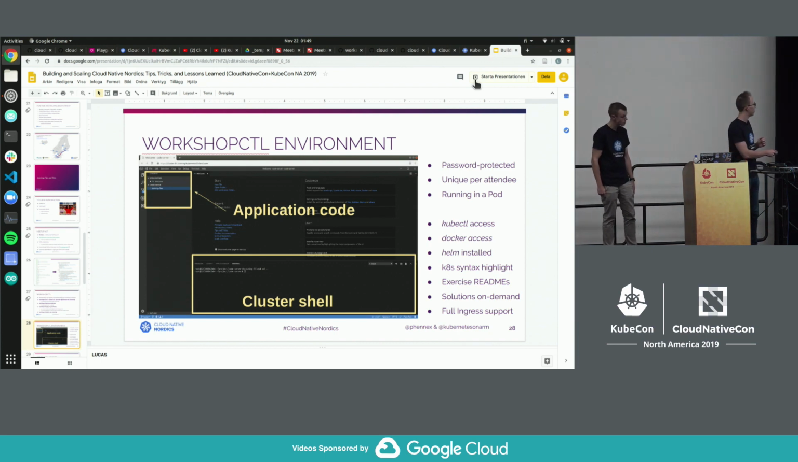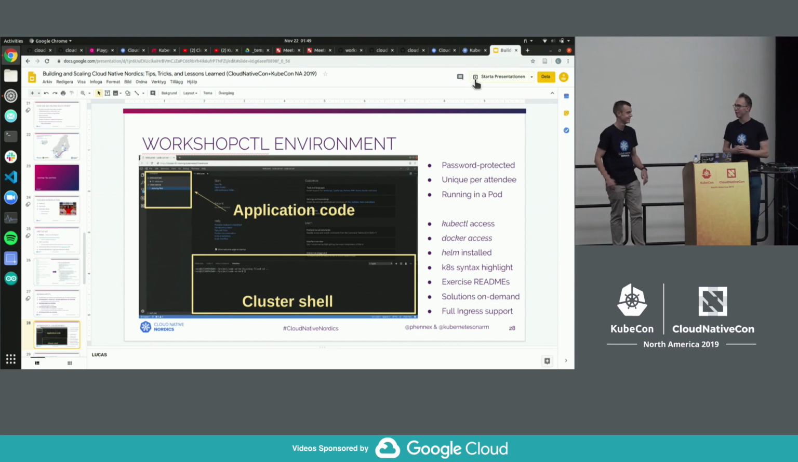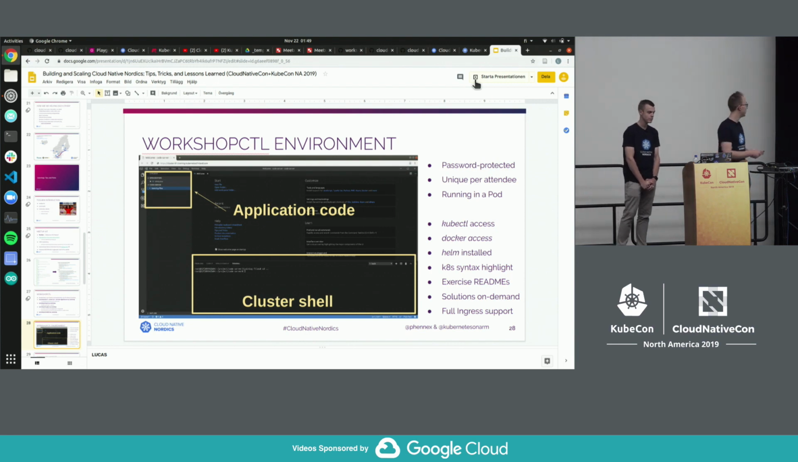Then you write your YAML here for Kubernetes, and you use kubectl, Helm, whatever, in the cluster terminal. Everything's installed, and at this point it has, by default, root access to the cluster, which is a feature, not a bug. But as we go, we might adjust that.